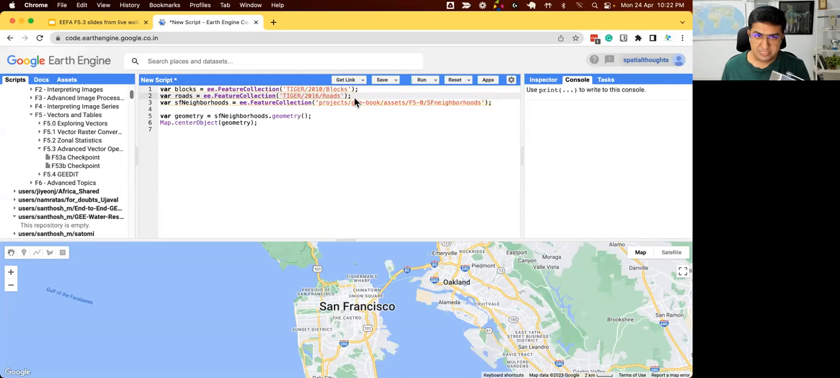I think it's one of the largest feature collections ingested into Earth Engine. I think 50 million plus features in there. And this also shows that Earth Engine can handle very large vector data, and you can analyze this data just as effectively as large image collections.